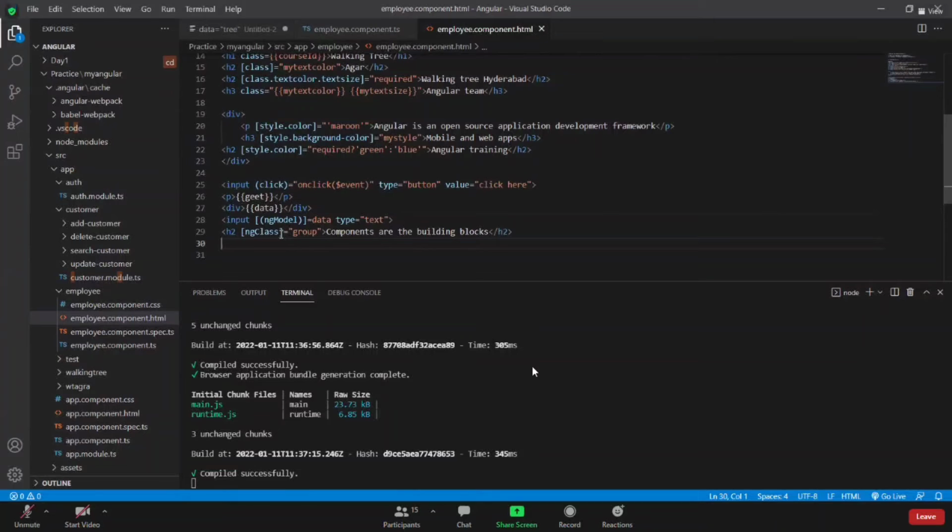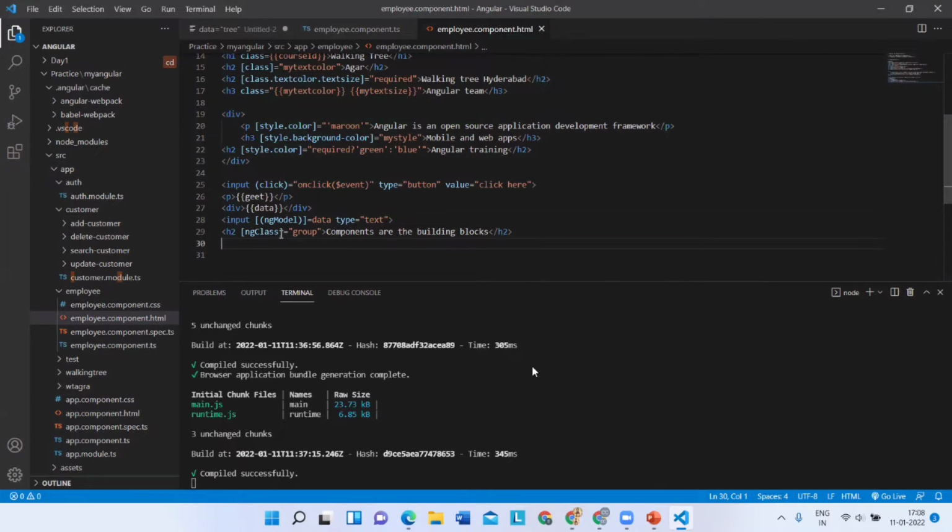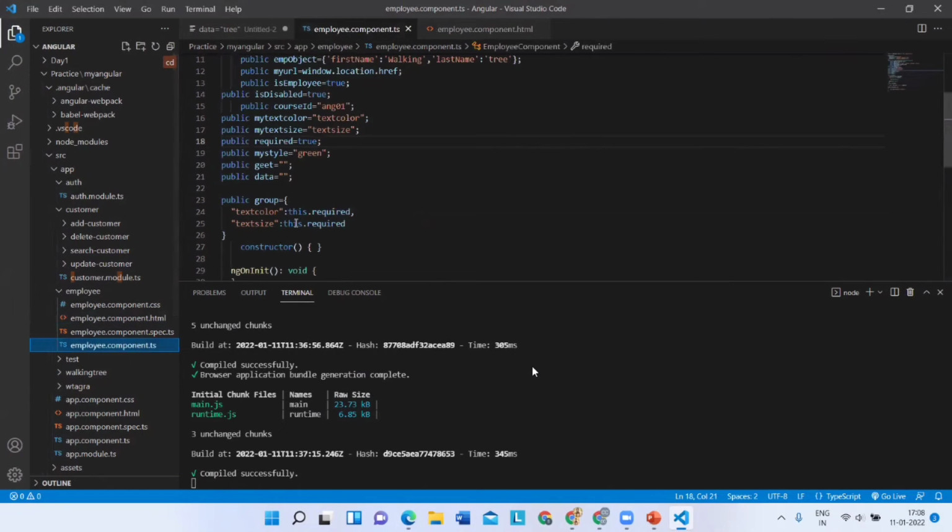Next part of it is you can just use ngStyle. So what is the use of ngStyle here? In this, we have given style.color is equal to maroon, style.background-color is equal to myStyle. So already myStyle is there. So we'll just go to this component class, myStyle. So here myStyle green is there.